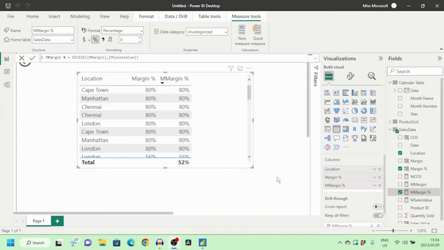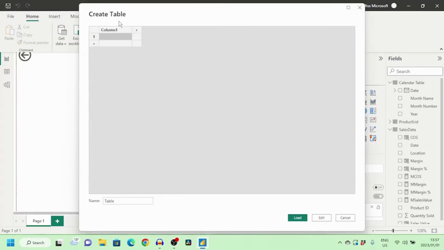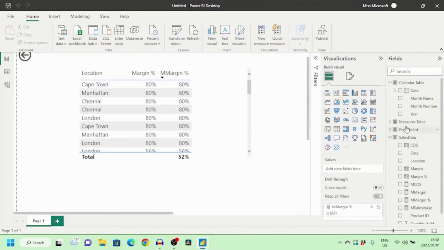Just one more tip. You may get to a point where you've created lots of measures, so to avoid the frustration of looking for your measures in the various tables, let's create a measure table so that we can organize our measures in this table. Here in the Home tab, click on Enter Data, and Create Table pops up. Let's name this table Measures Table and load it. And we can see it here on the right in our Fields pane.